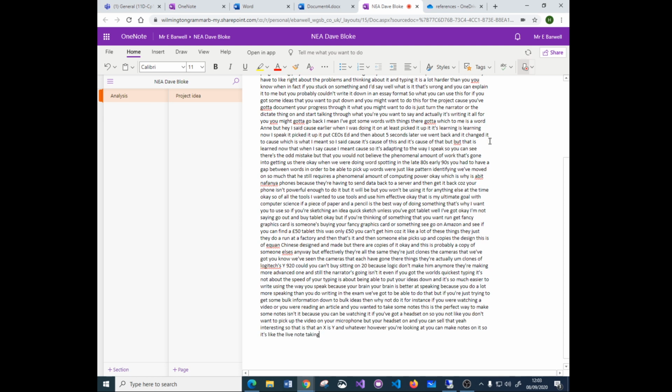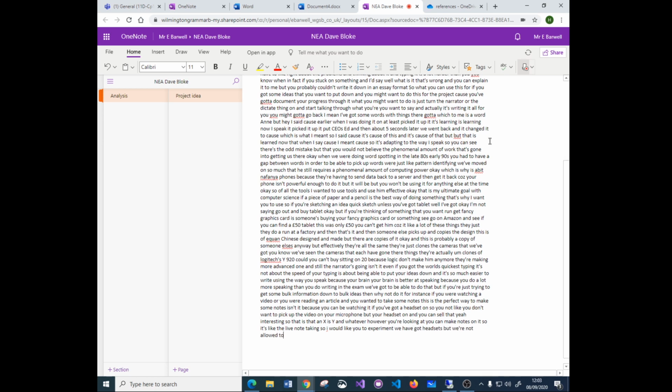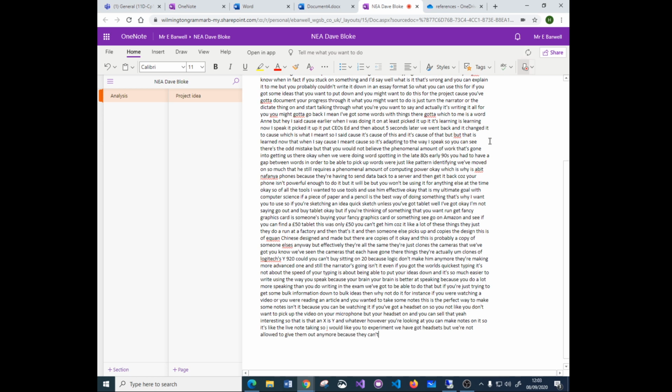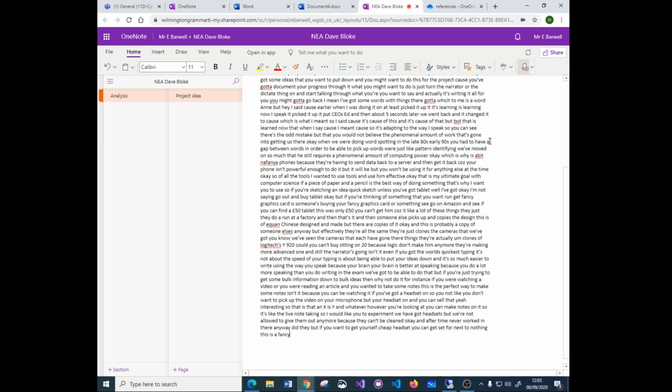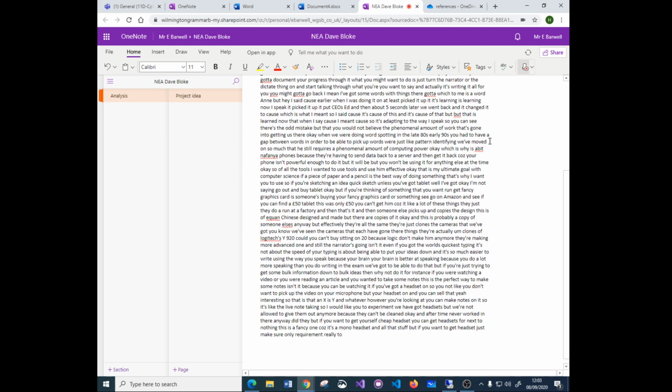So I would like you to experiment. We have got headsets, but we're not allowed to give them out anymore because they can't be cleaned. Half the time they never worked in here anyway. But if you want to get yourself a cheap headset, you can get them for next to nothing. This is a fancy one because it's a mono headset. Your only requirement to use it in school is to make sure it's USB so that it works.